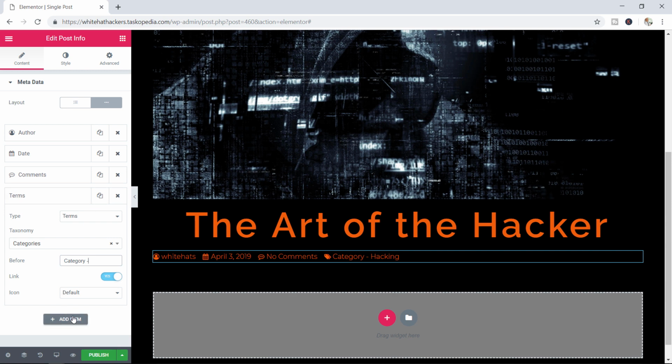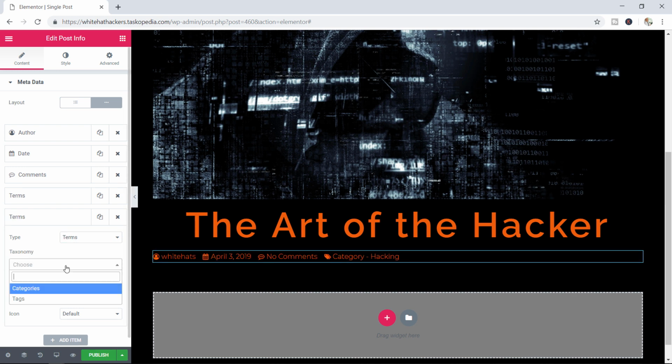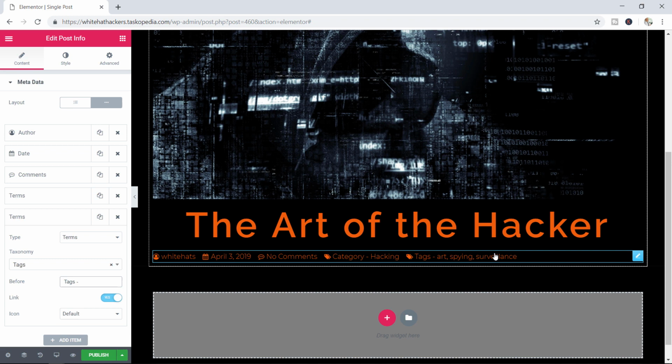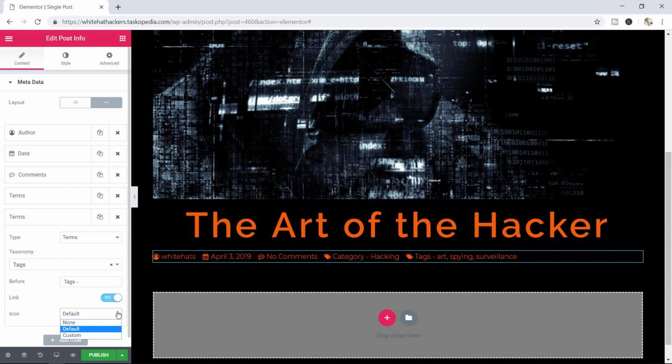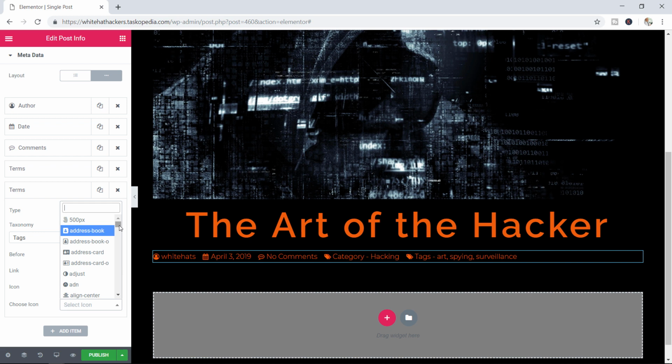Okay. So you can now see we have category hacking. Awesome. I'm going to add another item again. Once again, it's going to go with terms. Taxonomy is going to be tags. Before, I'm going to type in tags and then dash, and there you go. So we now have the tags associated with this particular post. You can change the icon, by the way. You can go with the custom and just come down here and then choose a very specific kind of icon you want to associate with the tags. Let's see. Which one am I going to use? I don't know. We'll just use Firefox. I don't want to spend too much time over this.